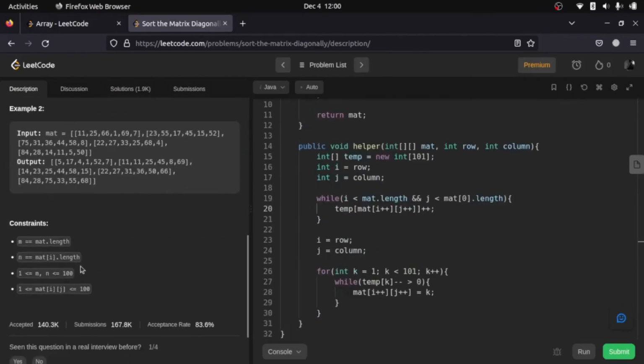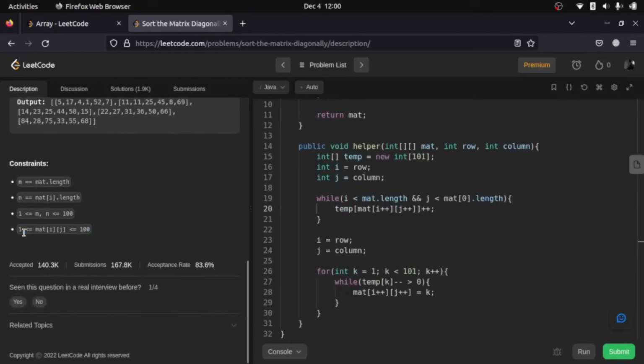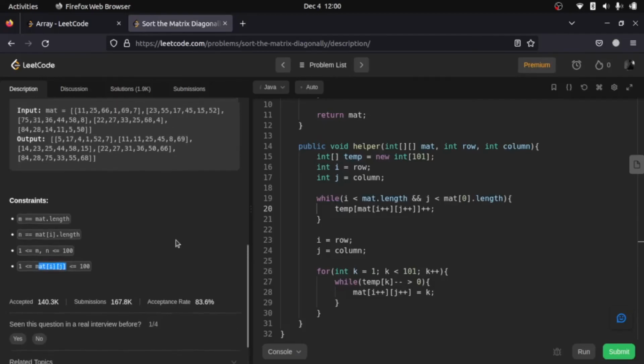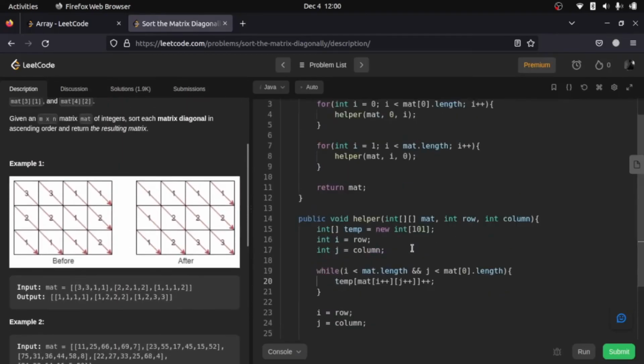For this I will give one suggestion. You can consider this mat i j as k. We have 1 less than or equal to m, n less than or equal to 100, right? So for this you can consider mat i j as k, and you try to find the time complexity of this algorithm that we have done over here.